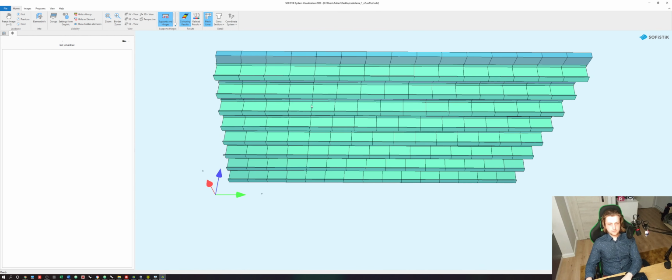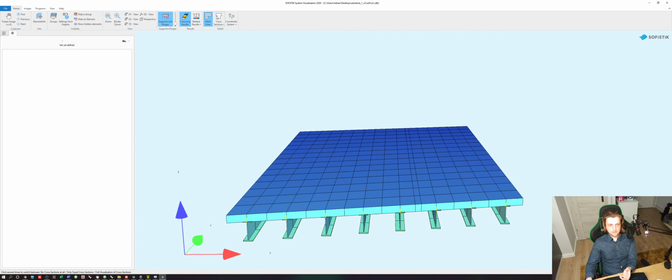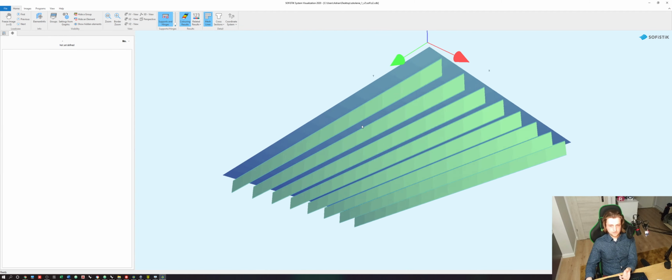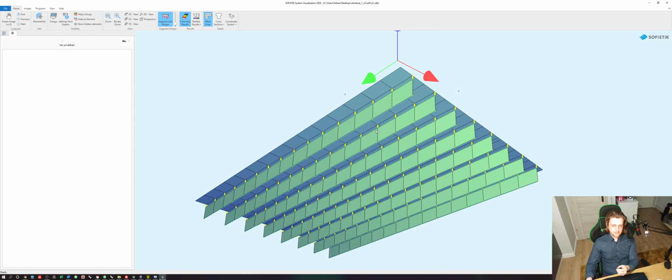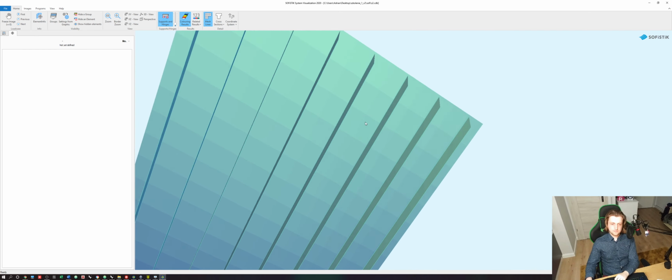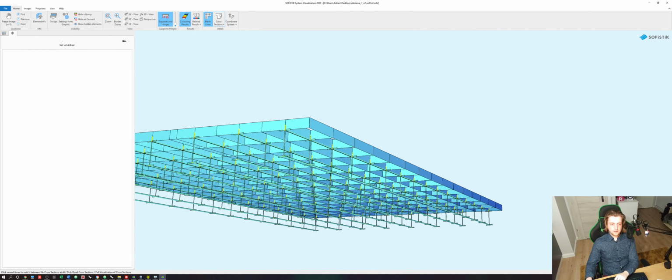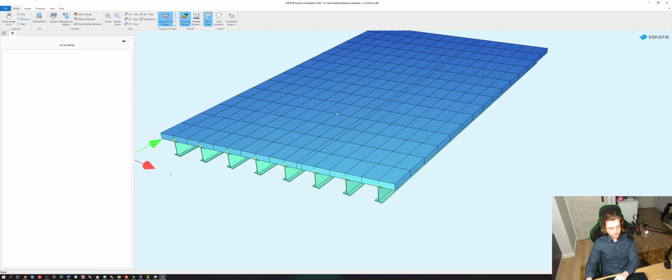Fantastic. As you can see, division is the same along the bridge for the beams and for the deck elements, and also kinematic constraints are created exactly in the nodes. Fantastic. So I think it's everything for this part.